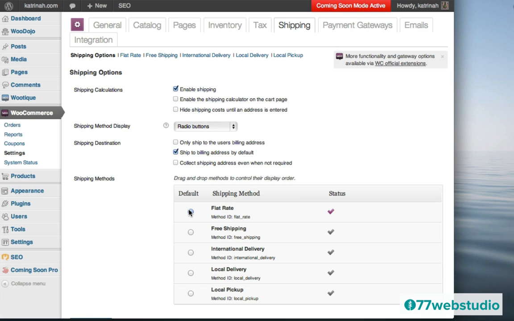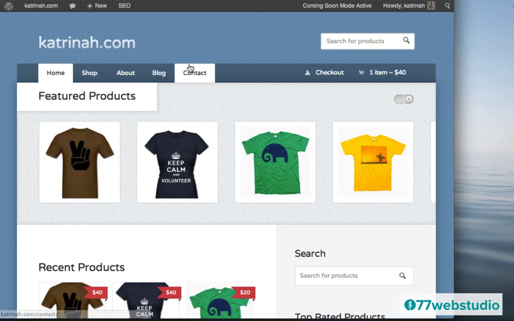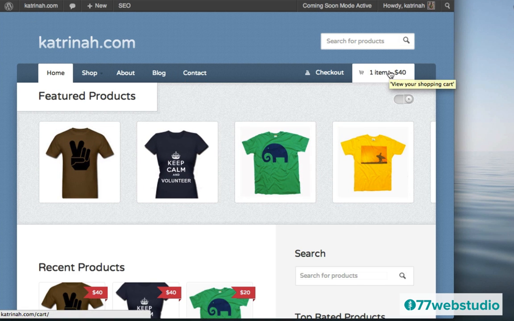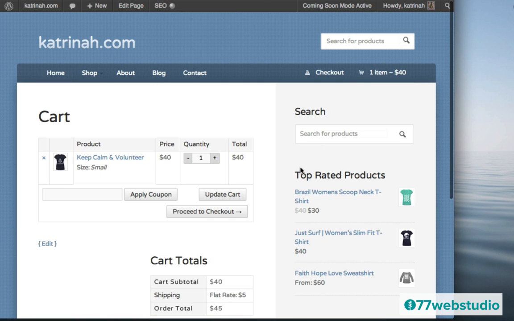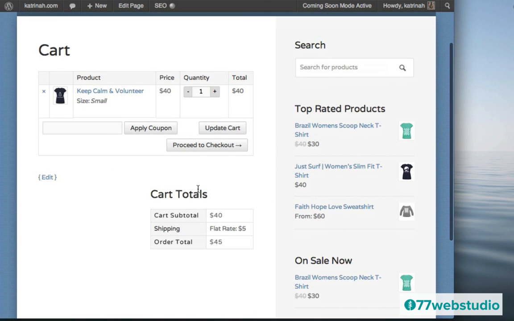So now let's go check out the cart once again. So I'm going to go visit the site by clicking on Visit Site. And now I'm going to click on my item right here to check out my shopping cart. And now we see when I scroll down, it looks a lot better. So we have the cart subtotal of $40 for the t-shirt, and the shipping charge is a flat rate of $5. So the order total is $45. So that's exactly how we want it.